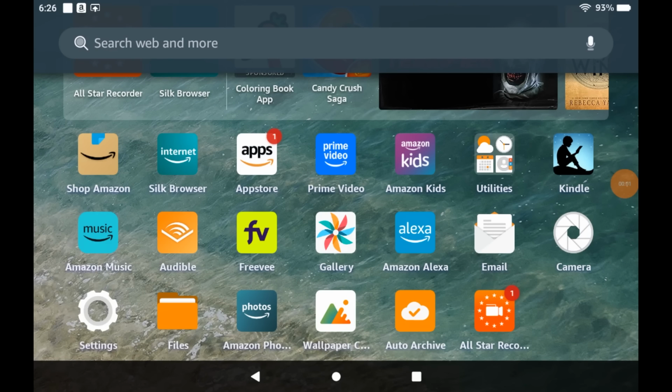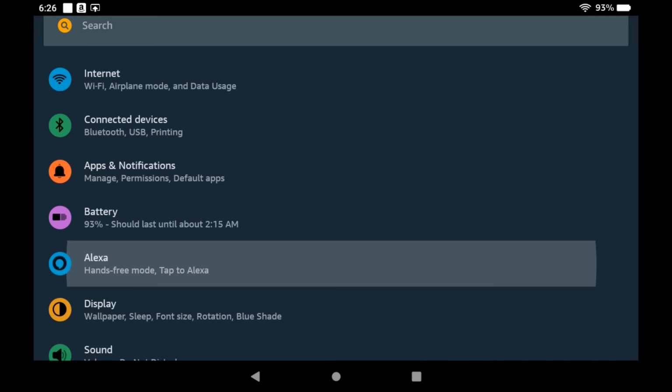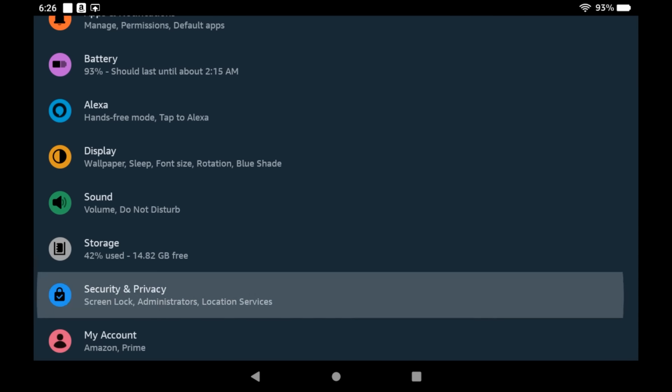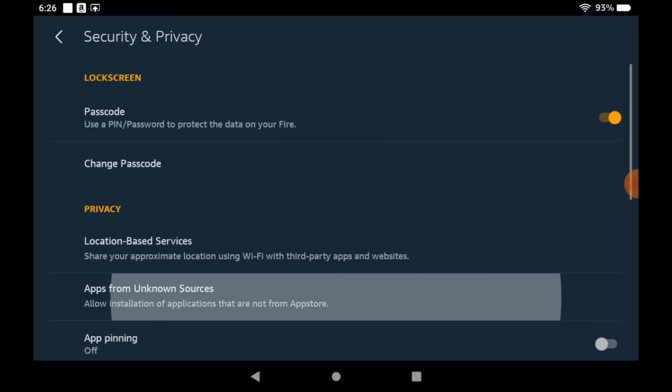First step, download Play Store on Amazon Fire Tablet. First, we need to install Google Play Store on the tablet. Go to Settings > Security and Privacy > Apps from unknown sources. Enable permissions for Silk Browser.